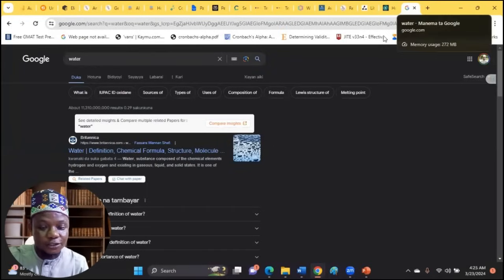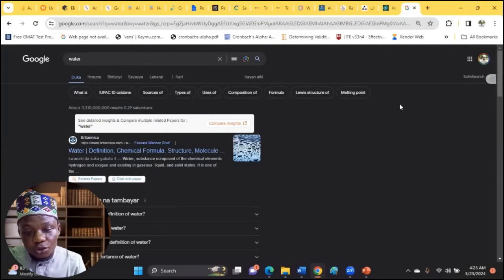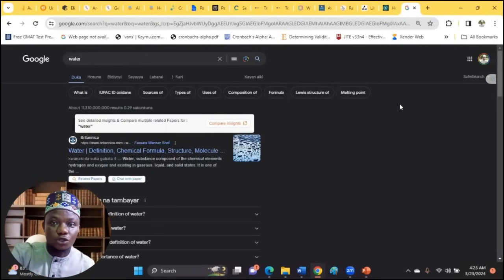That's another beautiful thing about most of these AI tools. You can either add them as an extension to your Google or add them as an add-in to your Microsoft Word. So let's go back to SciSpace.